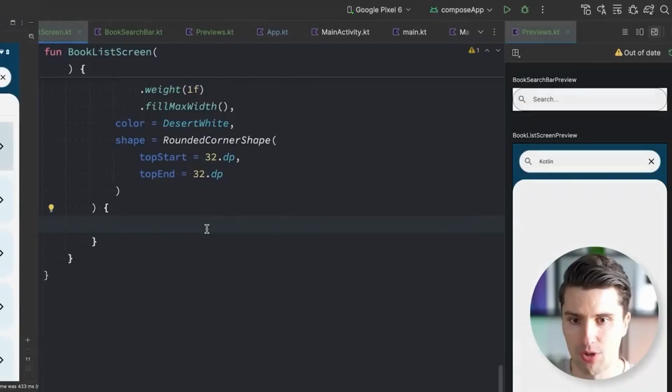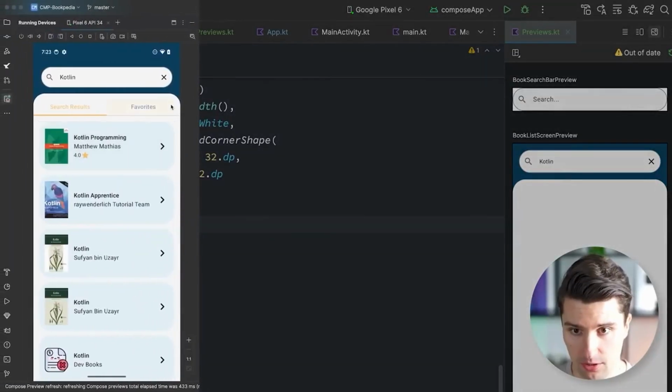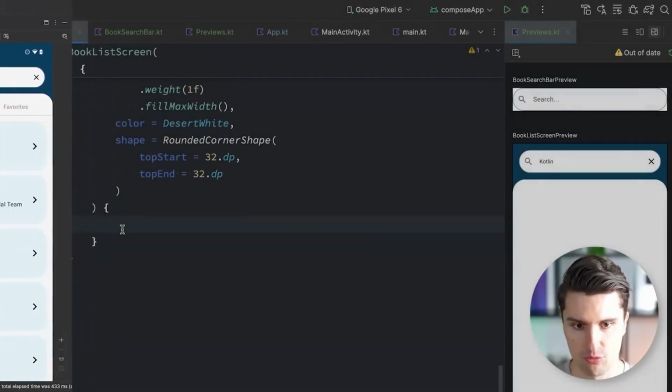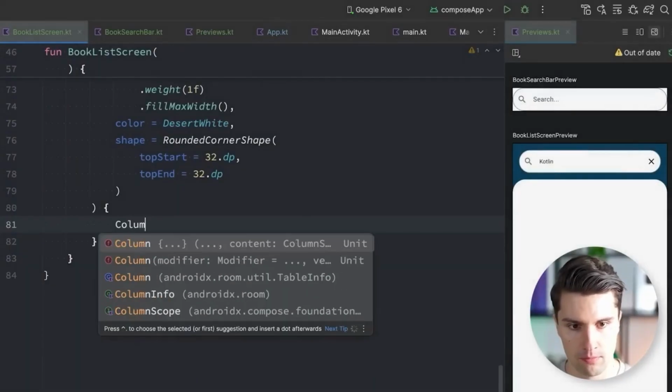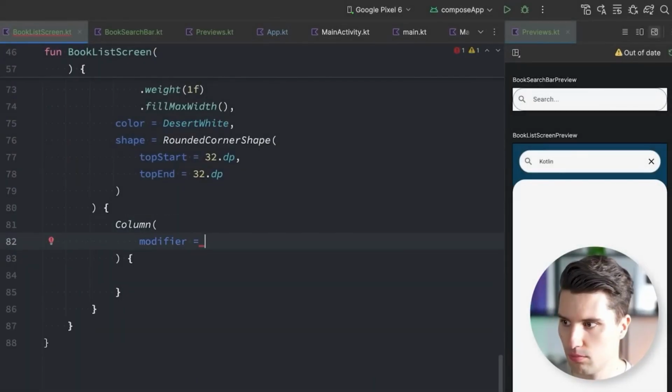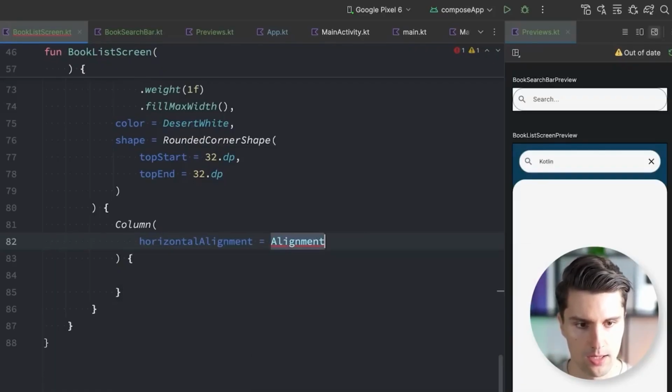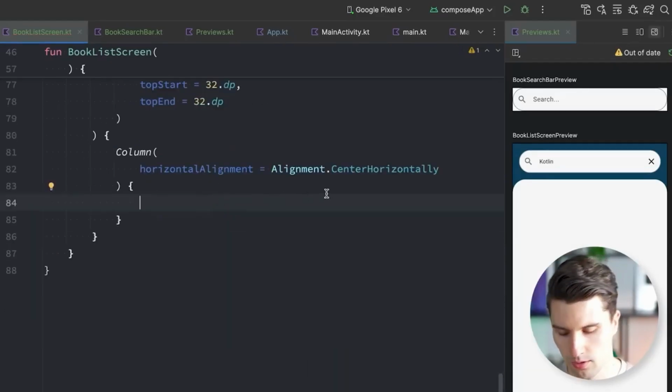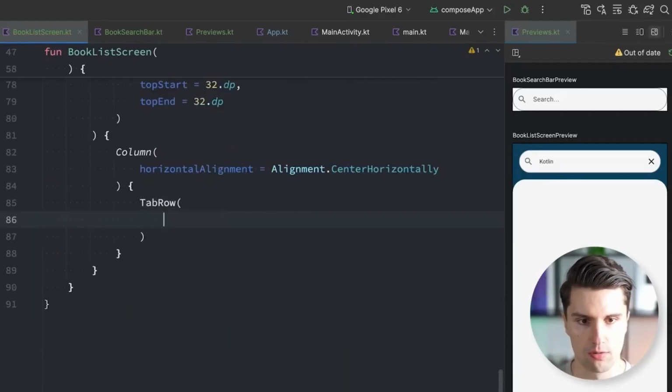Very cool. Now what comes next is we want to have a column here, because on the one hand we have this tab row, which is a single composable, and then we have what comes after this tab row, so our actual book list. And since we want to arrange these both in a column-wise fashion, we will make use of a column. This column will have a modifier, or actually not, just horizontal alignment. So we center everything horizontally, alignment center horizontally.